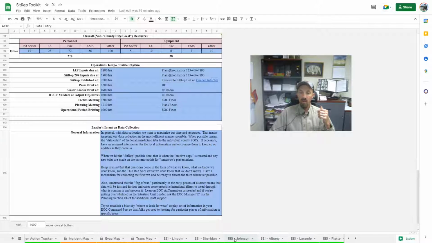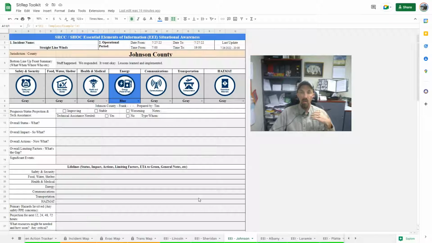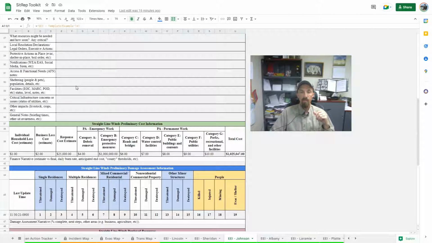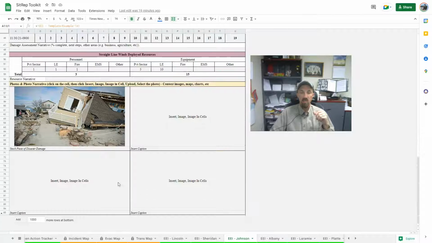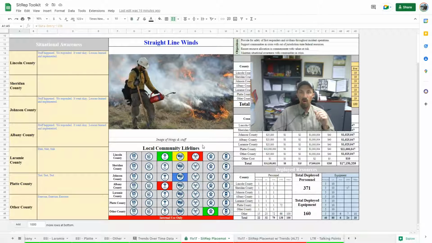When you come down here to what you or a local jurisdiction would want to put in, you can see it's not a whole lot either. A little bit of damage, a little bit of cost, a little bit of resource information, a few spots for images, maps, charts, whatever else. All of those will aggregate and roll up, and we'll see that in more detail in other videos. But they create a variety of products, right?